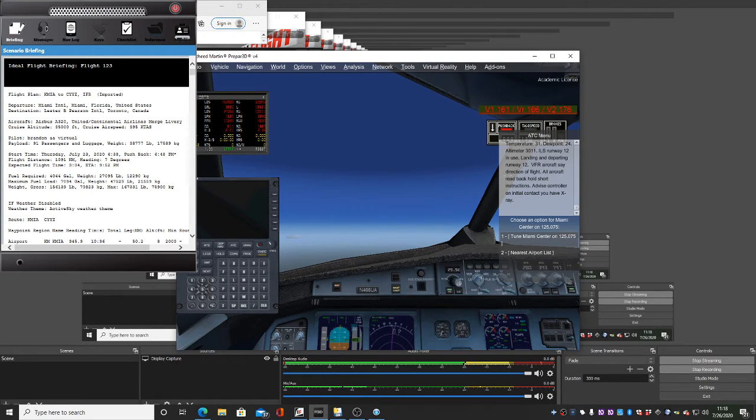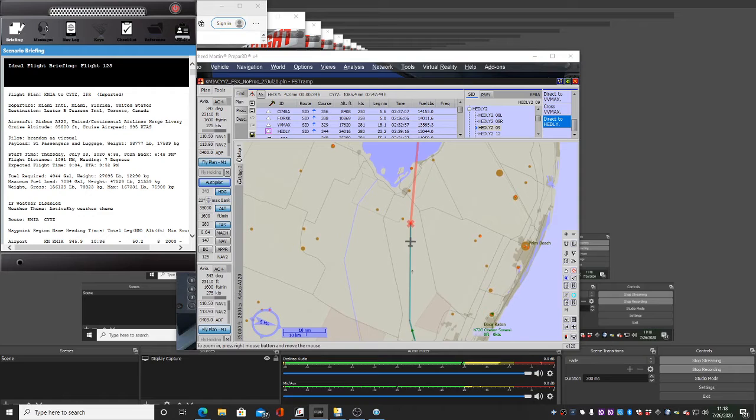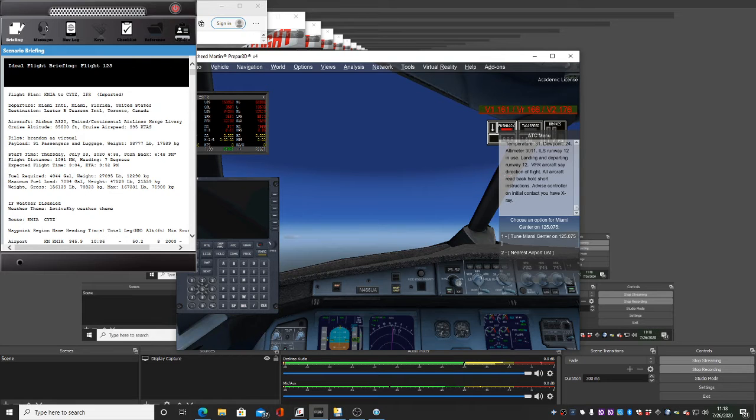Flight level 230. Let me see how far it is. 4.1 miles. Okay. 400 knots airspeed, 0.63 Mach. Isn't too bad of a flight.